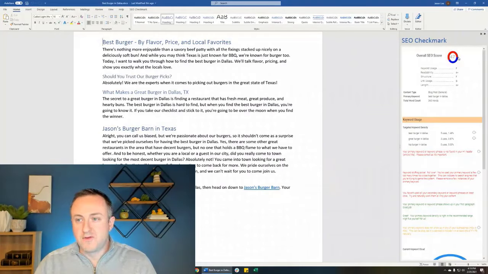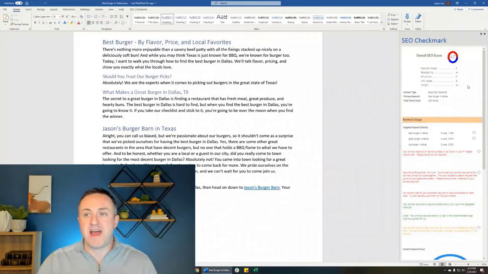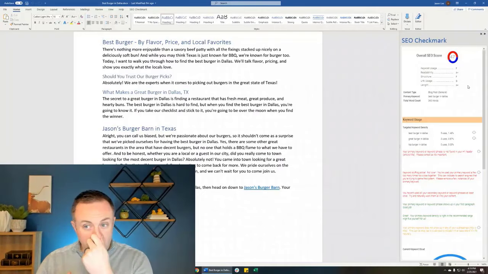Below that score, you've got a report card for 5 different categories, and those categories are the ones that make up that top score. You've got keyword usage, readability, structure, link usage, and length. And then below that, you've got content type, so you can remember what you selected, what rule set. Primary keyword, we picked best burger in Dallas, and then it's got the total word count.